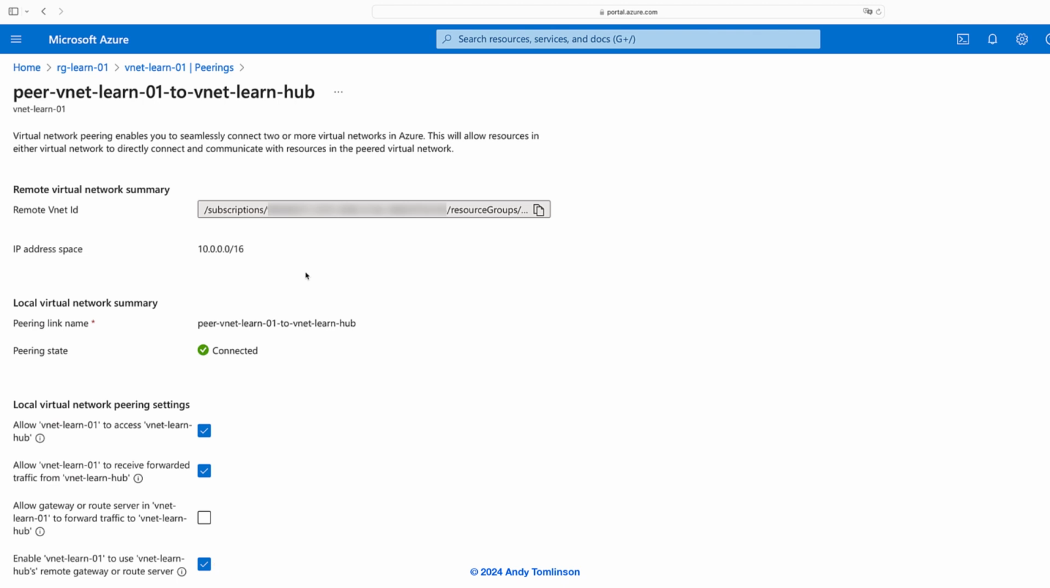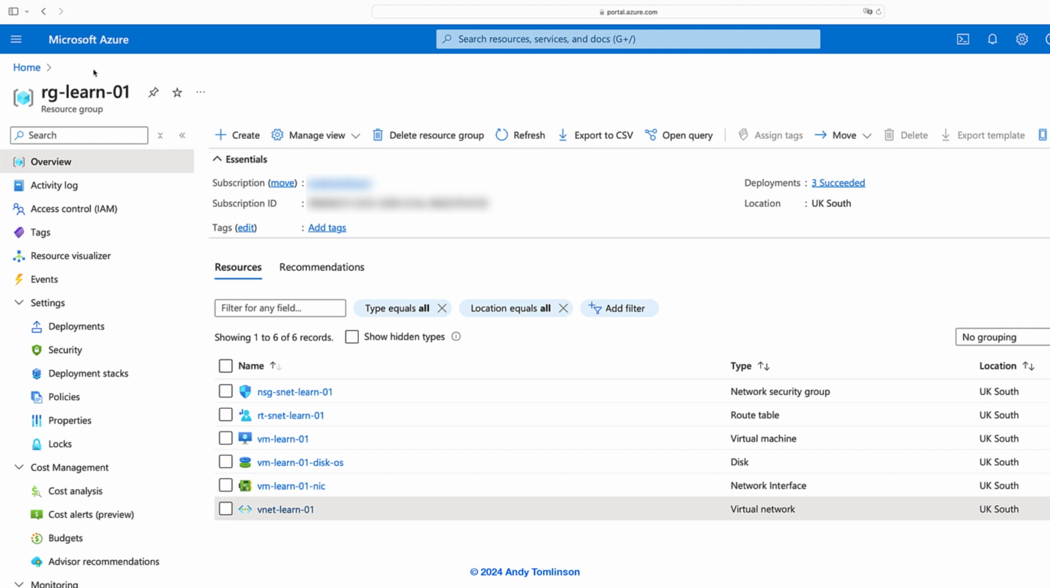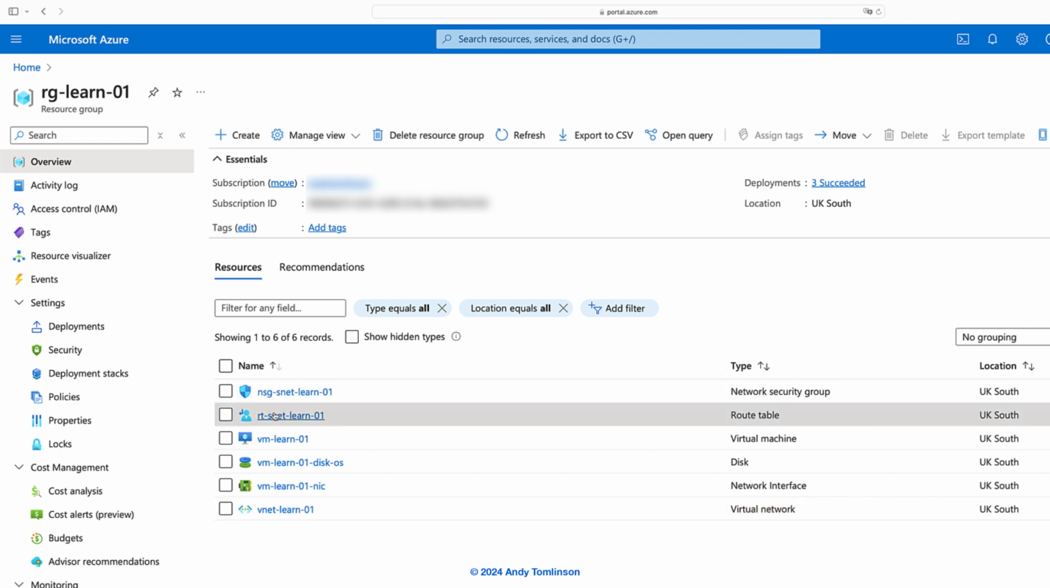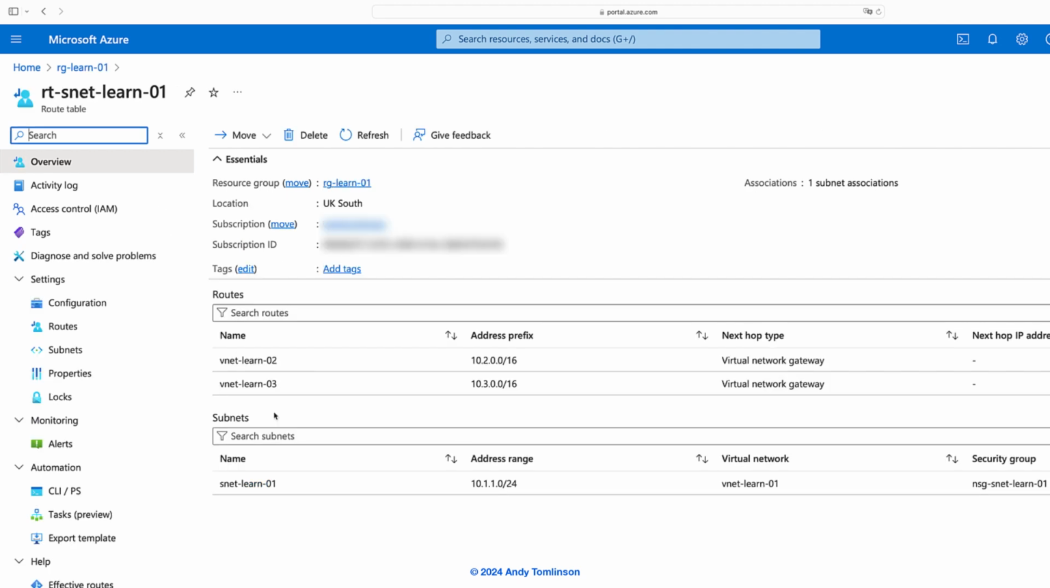If we go back into the first resource group view, let's now review the route table. We can see that the route table is associated to the subnet in the spoke virtual network. We can see that we have routes to both the second and third spoke virtual networks, both via the virtual network gateway. If we were to inspect the peering and route table configuration of the other spoke virtual networks, we would see that the peering configuration would match, and that the routing configuration would contain routes to the other spoke virtual networks. Why don't you try this for yourself?